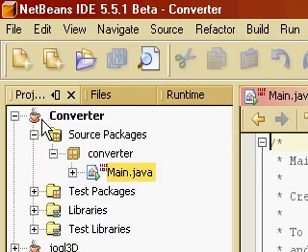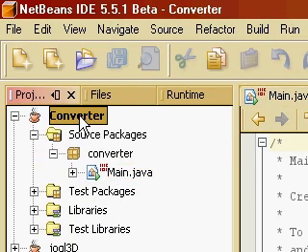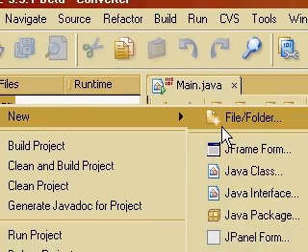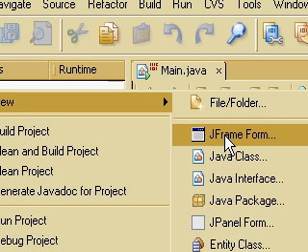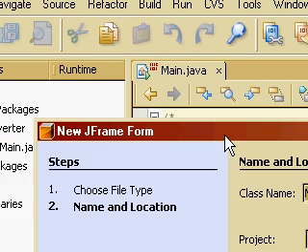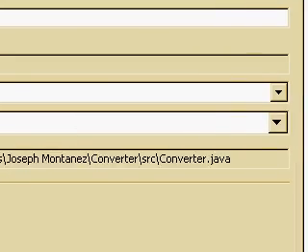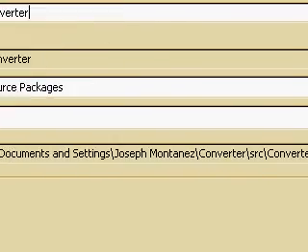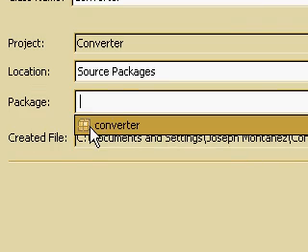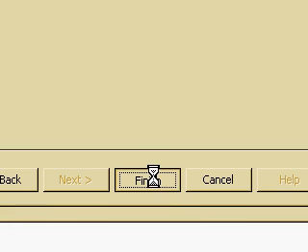And all we need to do after that is simply click on our project name, right click, and select New, and then JFrame Form. Now the class name that we're going to name this, just name it the same thing, converter. And the package that we're going to use right here is converter. And simply click on Finish.